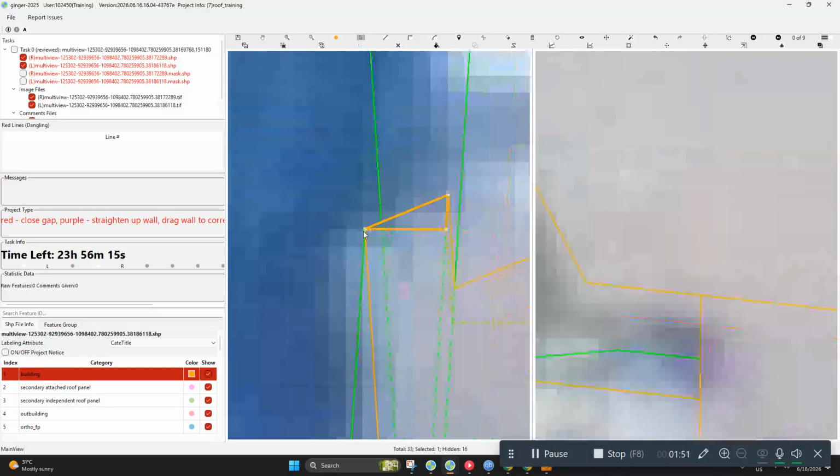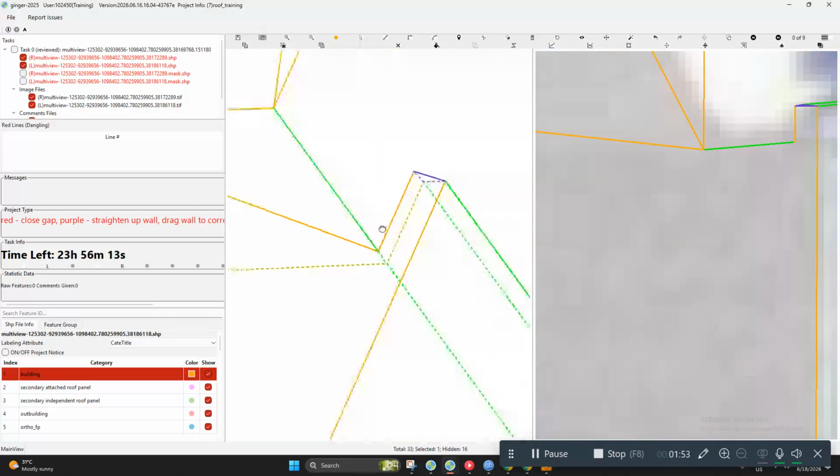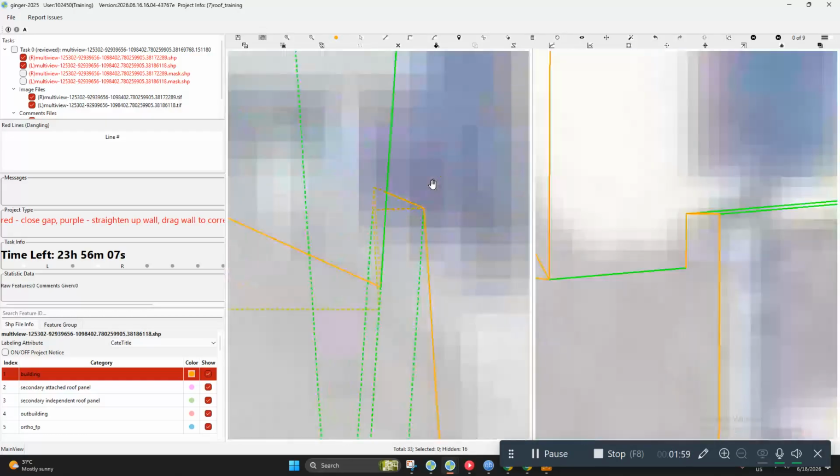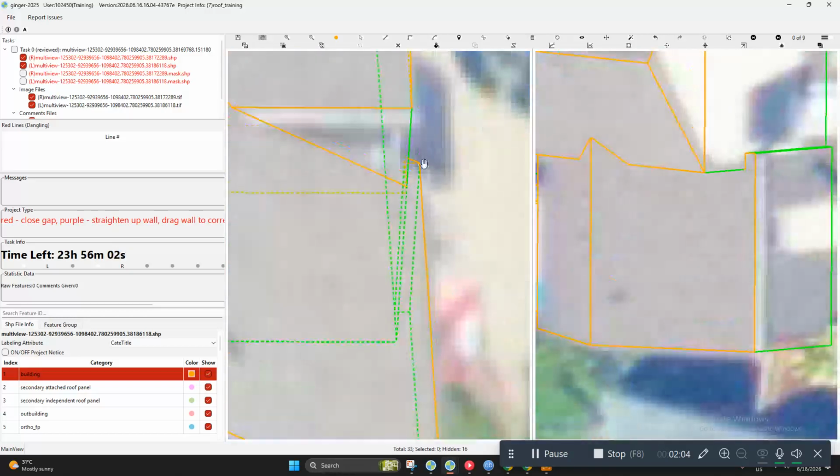Okay, so we adjust this using manual adjustment. So same with this one. Let's try. Okay, so yeah, I've adjusted this one using manual adjustment and this one using Shift Y.